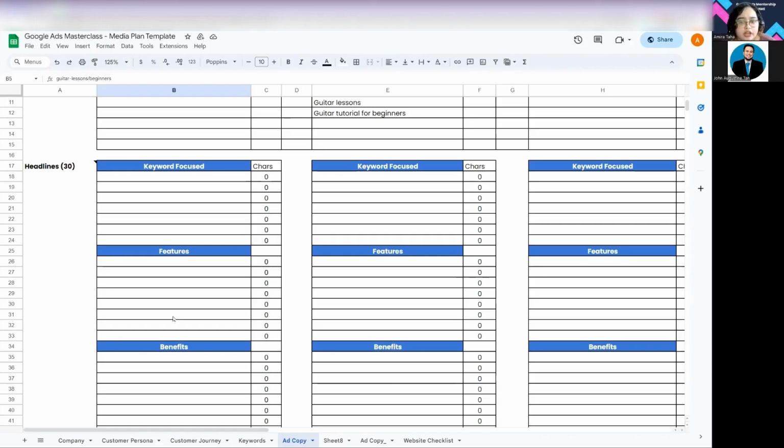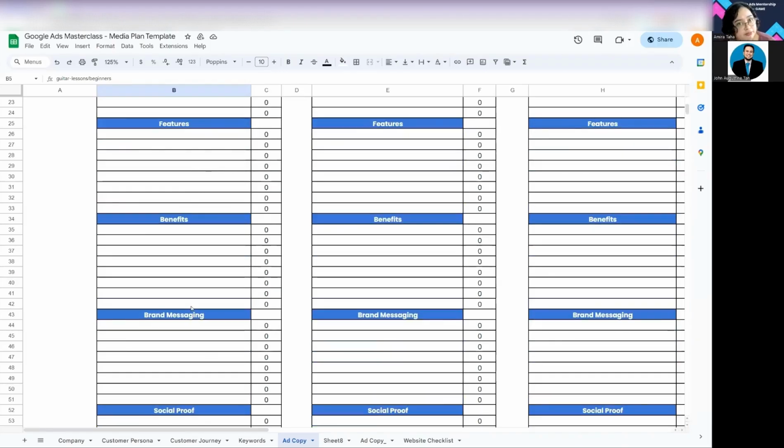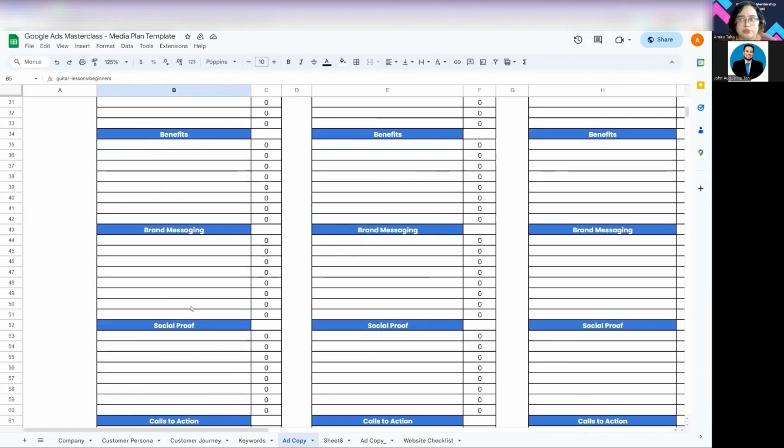So over here, you have headlines that will be keyword focused, headlines about your features, the benefits of your product or service, your brand messaging as well. So if you have unique taglines, things like that, this is where you can add it. And also your social proof. Like, do you have 5-star reviews, or have you served over 100 clients, things like that? Or are you an accredited service provider in your particular niche? You can also add that there as well.